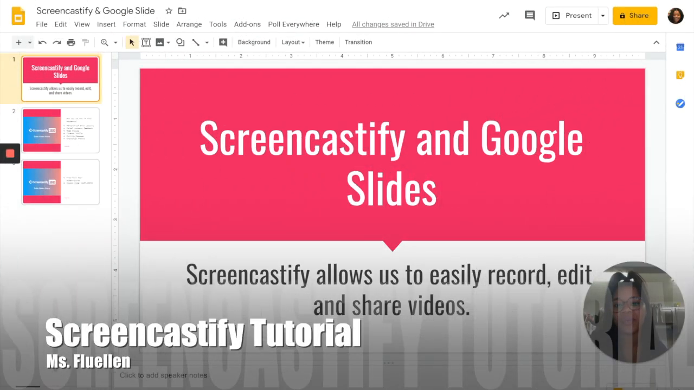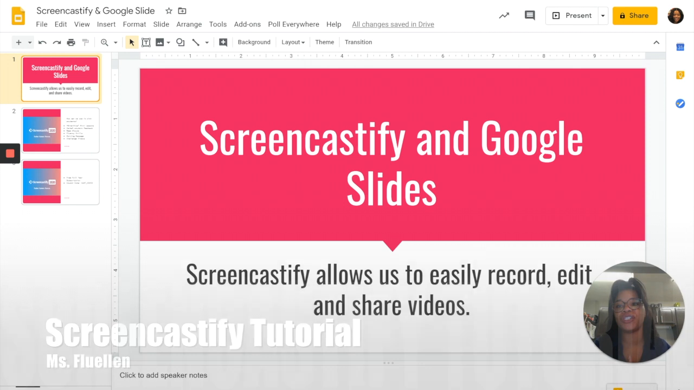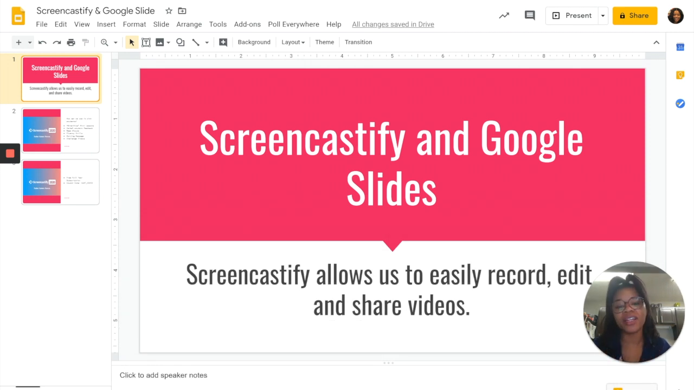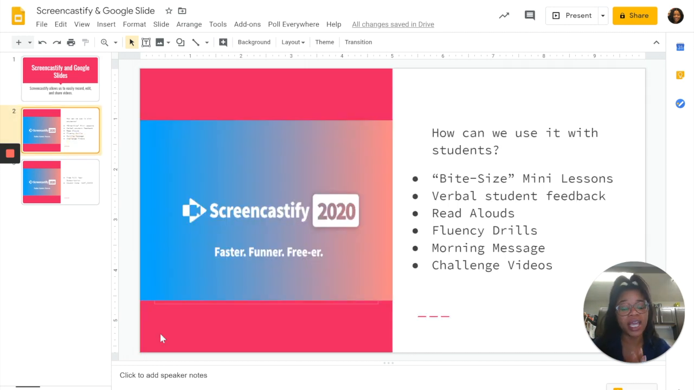Going to be reviewing Screencastify, which is the tool that we learned about yesterday that allows us to easily record, edit, and share videos with our students. There's so many ways that we can use this now, especially during our digital learning phase. Here are a few ways.